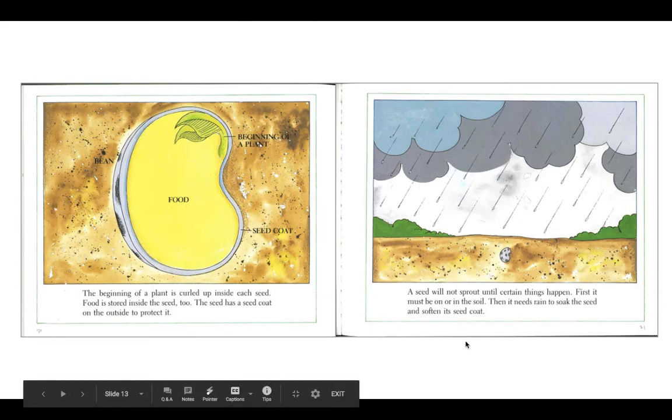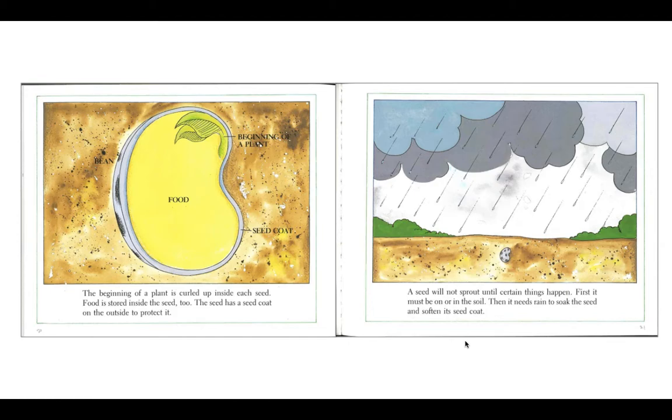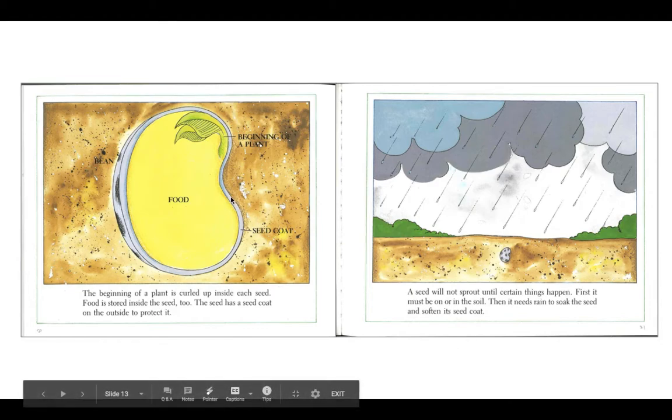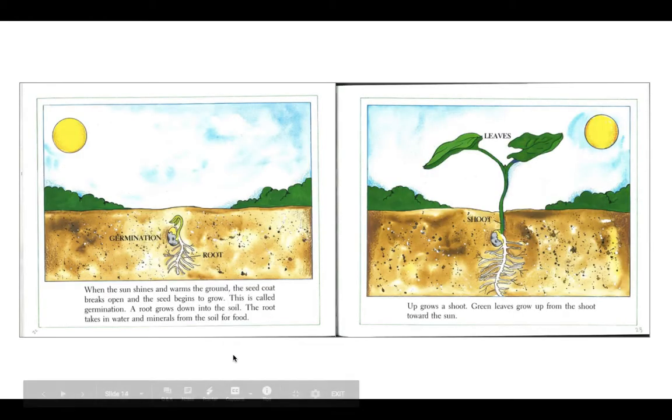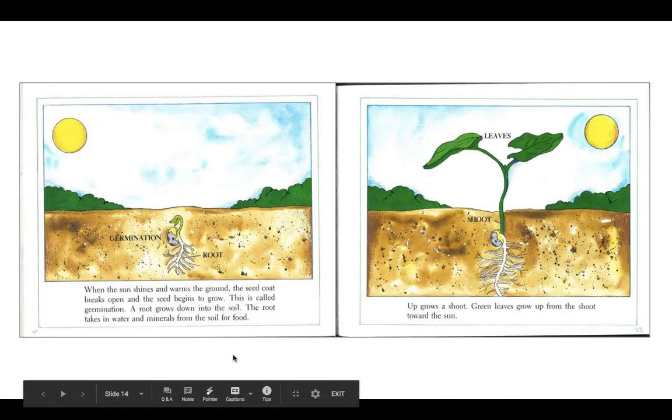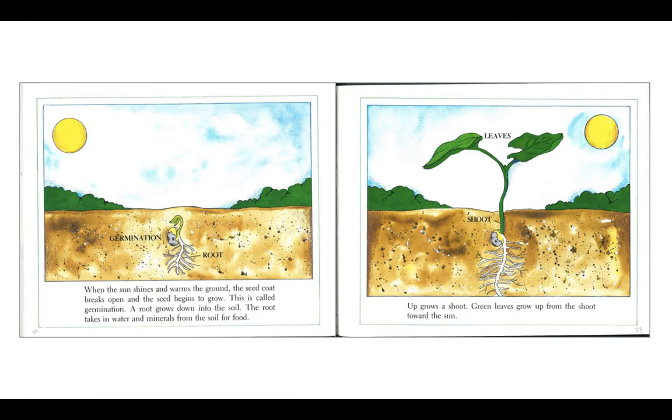A seed will not sprout until certain things happen. First, it must be on or in the soil. Then it needs rain to soak the seed and soften its seed coat. So rain's going to break down this coat so the plant can pop out and sprout. When the sun shines and warms the ground, the seed coat breaks open and the seed begins to grow. This is called germination.